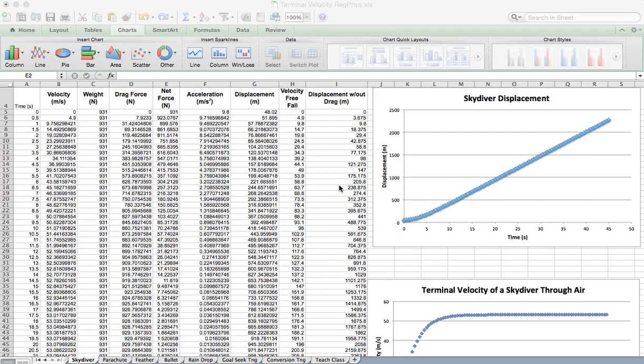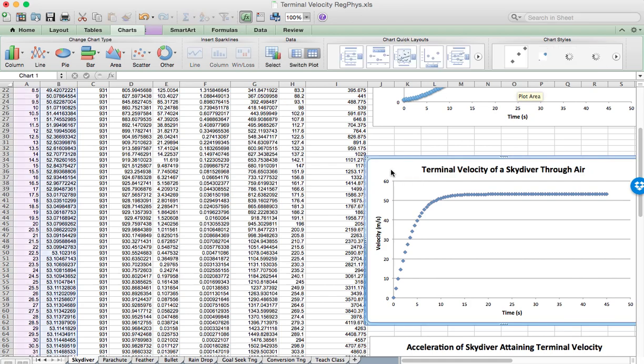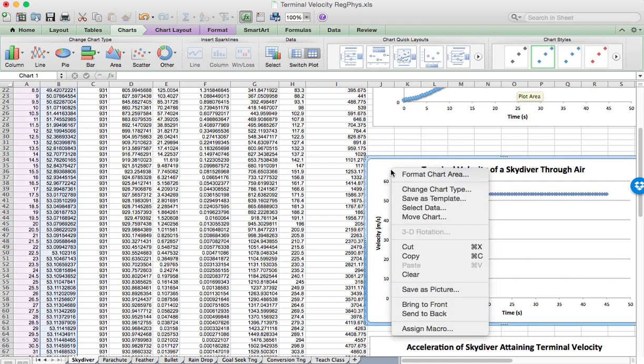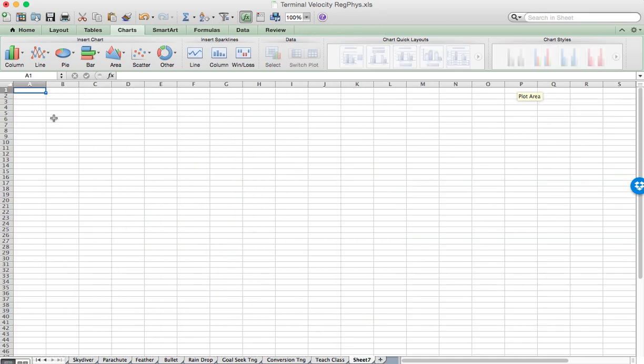Welcome to this tutorial on how to add multiple trend lines to the same set of data. We're looking specifically at velocities for different objects. So I'm going to take the existing graph for the skydiver and put it into a new tab. This new tab is going to have all of the objects represented. So now I'm going to paste that graph in there.